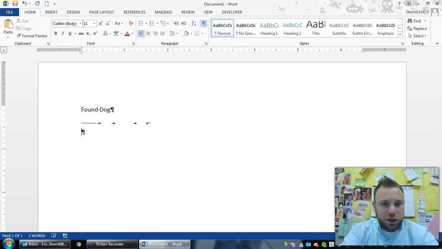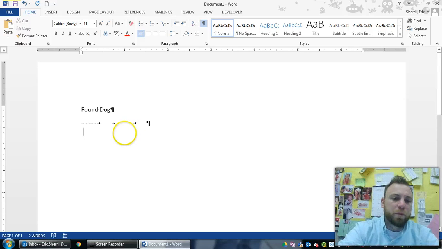Sometimes if you hit Shift and Enter, it makes it go to the next line, and a little arrow shows up when you hit Shift and Enter. Usually you don't see that one very much, okay?